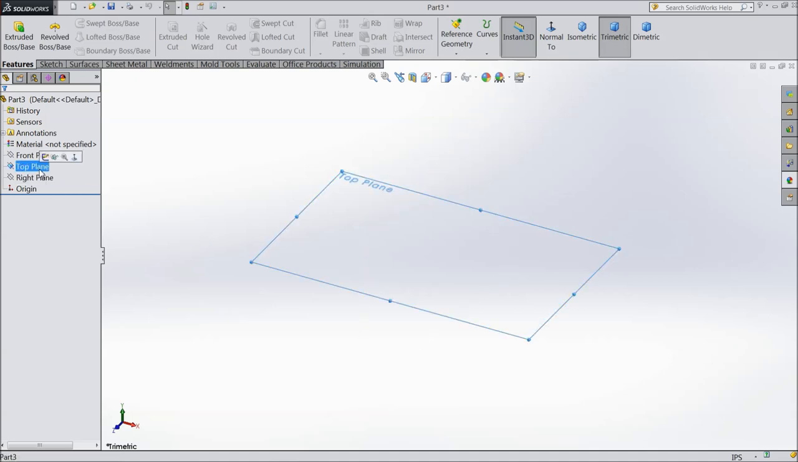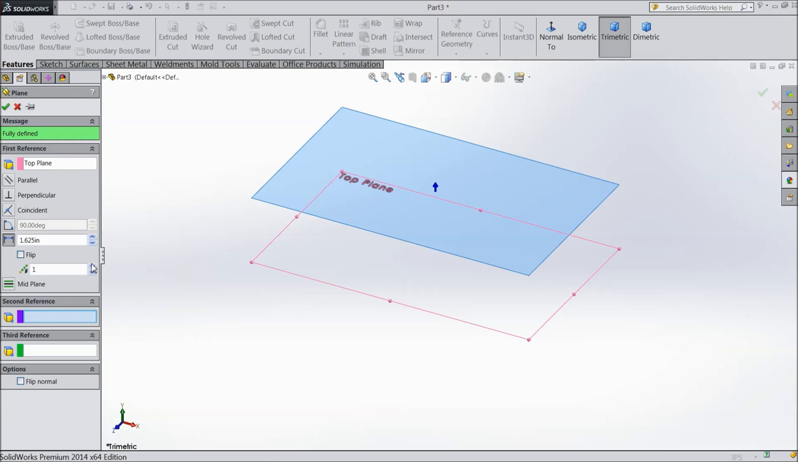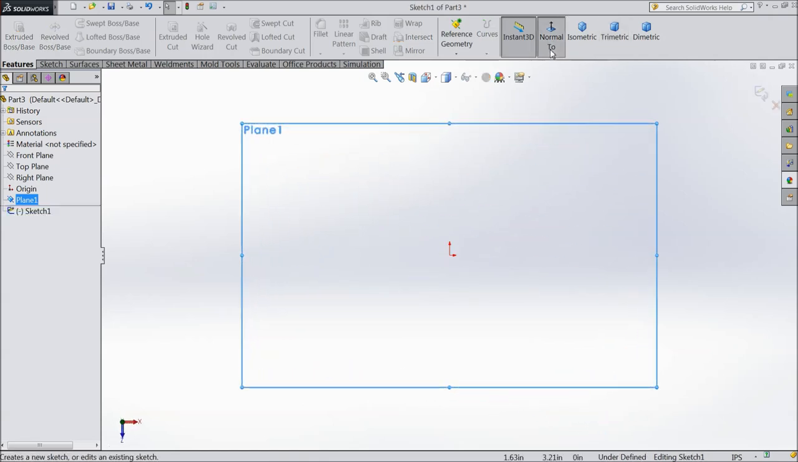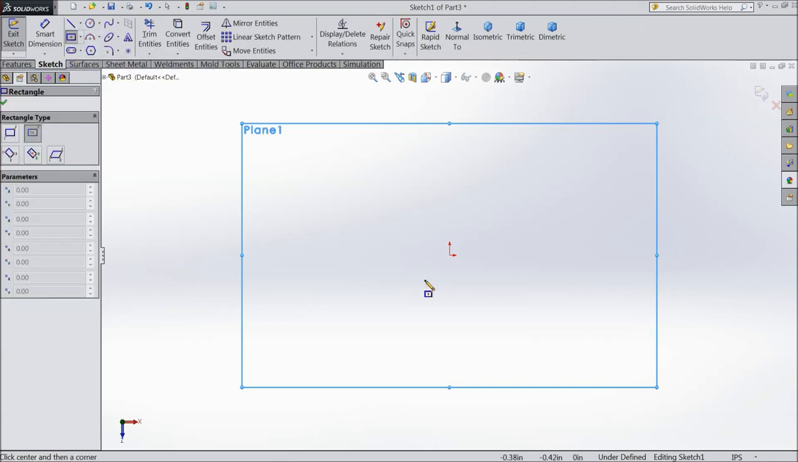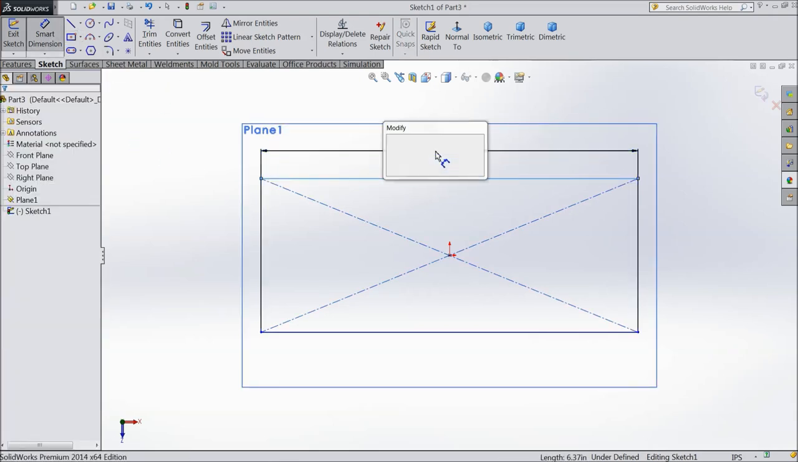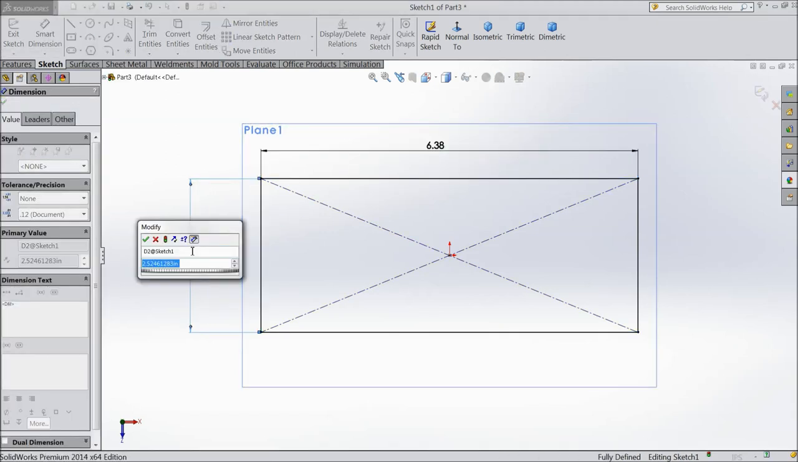So let's start. Select a plane, and here we want to create a plane. So first select plane and draw one plane, 1.625 inch, flip side downward direction. Okay, now select this plane, sketch, normal, and choose center rectangle. Inch, and the height 1.75 inch.